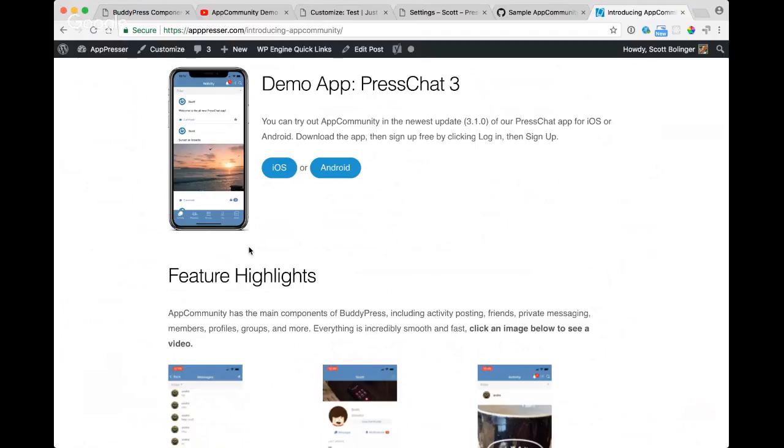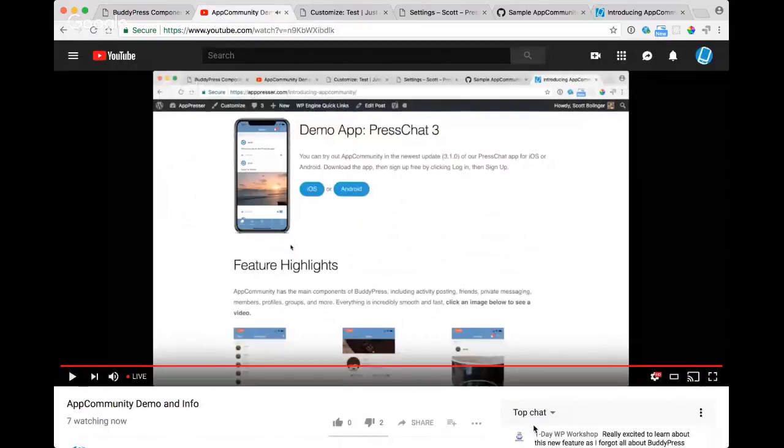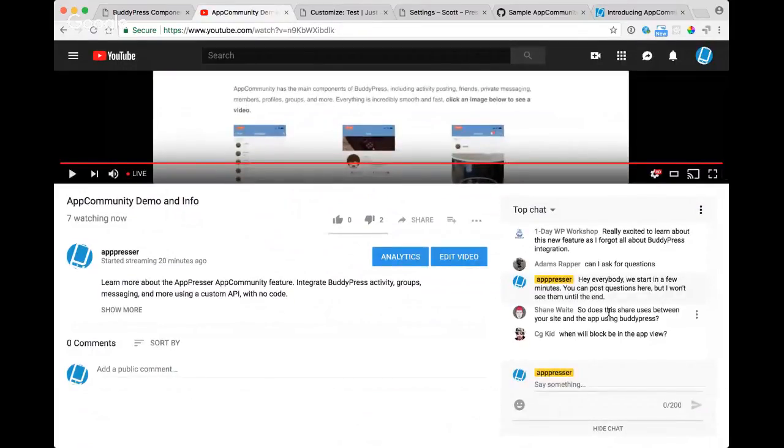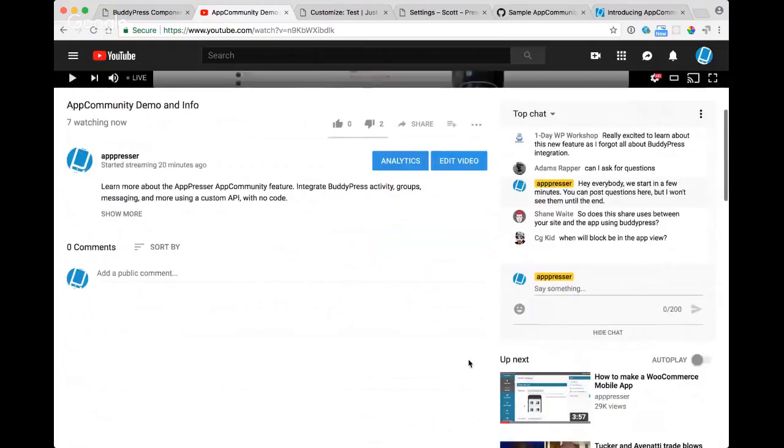So that about wraps this up. I'm going to check in the comments real quick to see if anybody had any questions. Does this share between your site and the app using BuddyPress? Yes, it does. All of the data that the app is using is coming from your website in BuddyPress. So if someone were to post an activity, that will show up in the app and on the website, things like that. When will block be in the app view? I'm not sure exactly what you mean. Maybe shoot us an email.